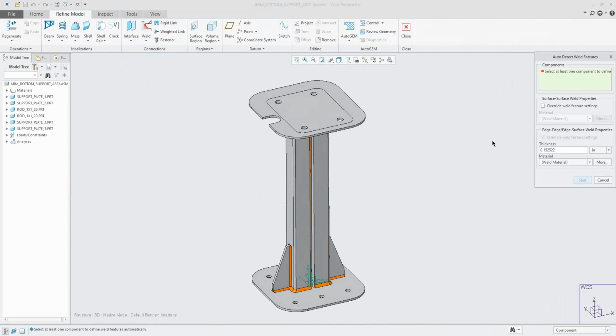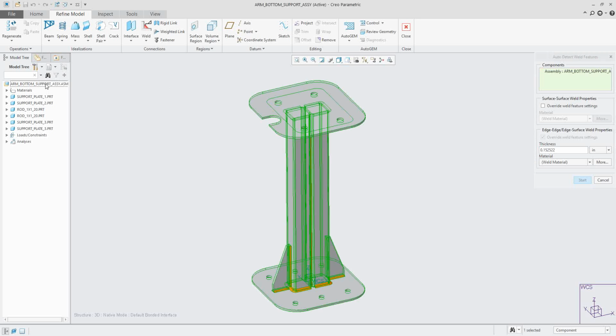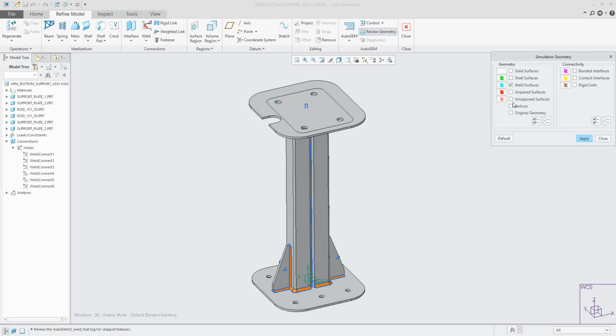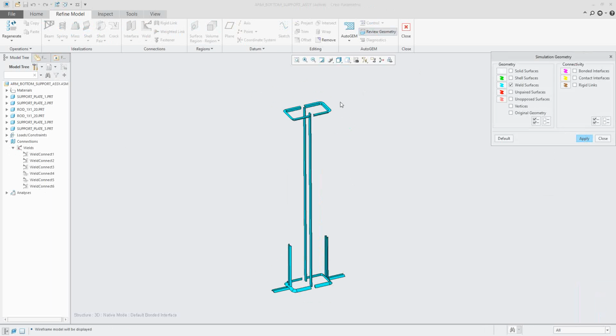So I'll go ahead and detect these weld features, and I'll detect them on the entire set of these components, within a certain thickness, and that's fine. We'll select Start, and we see that in our connections group, we have all these weld connections. We can go ahead and verify that by checking the geometry.